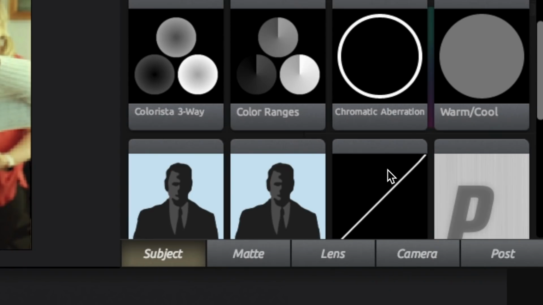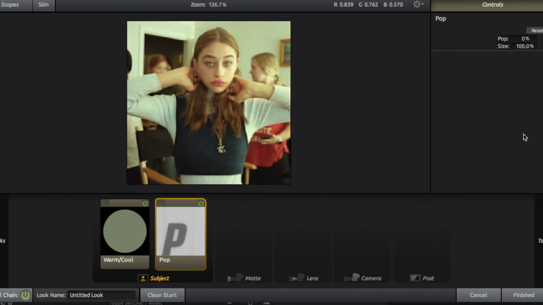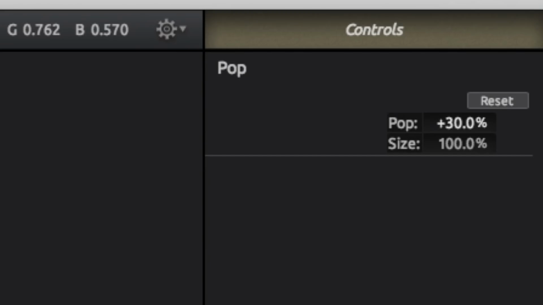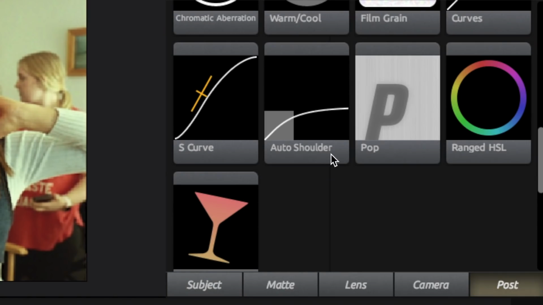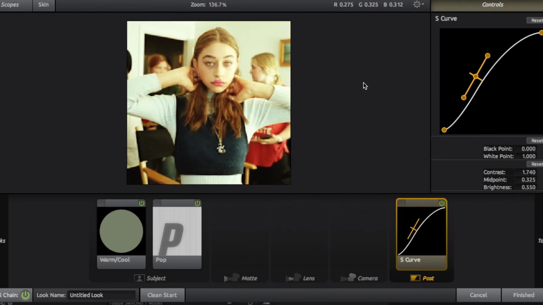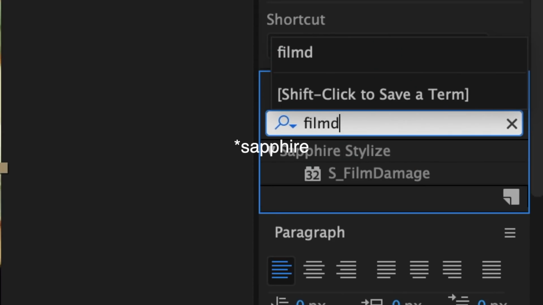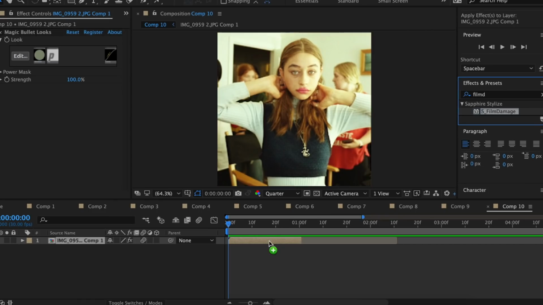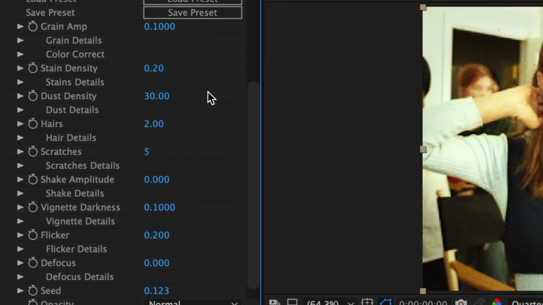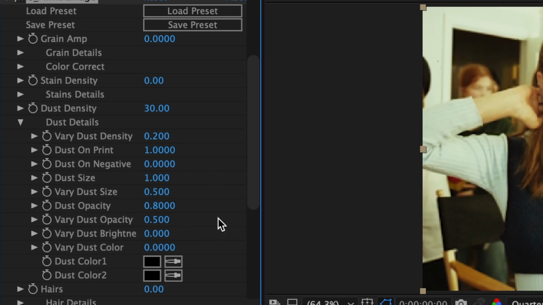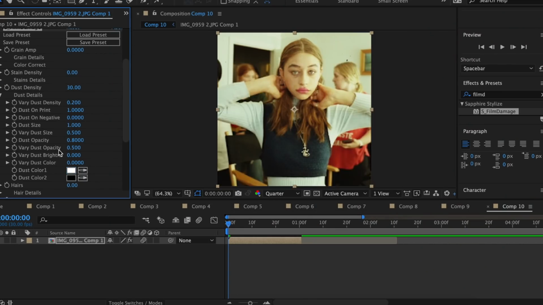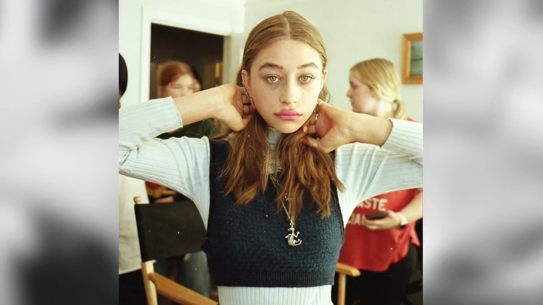Go back to the subject category of Tools and double click on Pop and increase that to around 30. Lastly, go to the Post category and find this effect called S-Curve and add it, and just make your curve look like mine. Then click on Finished. Now in Effects and Presets, look up Film Damage and add that to your clip. Change all of these values to 0 except for the dust density and the flicker. Then caret down on dust details and change both of these black rectangles to white. And this is what it should look like.